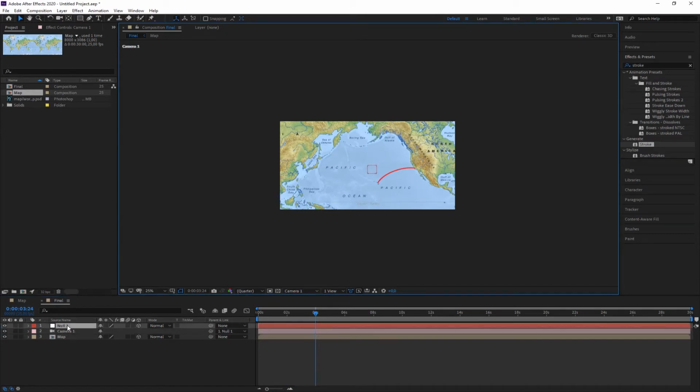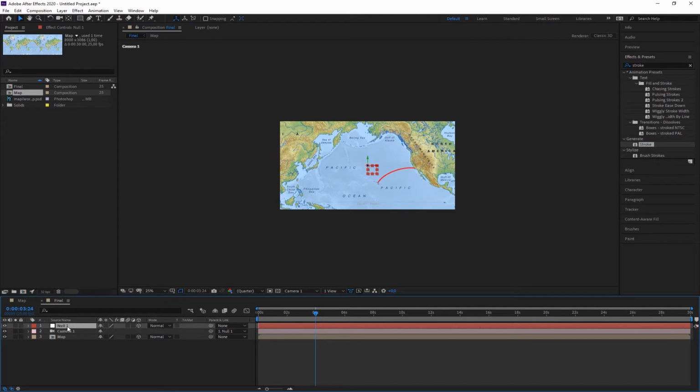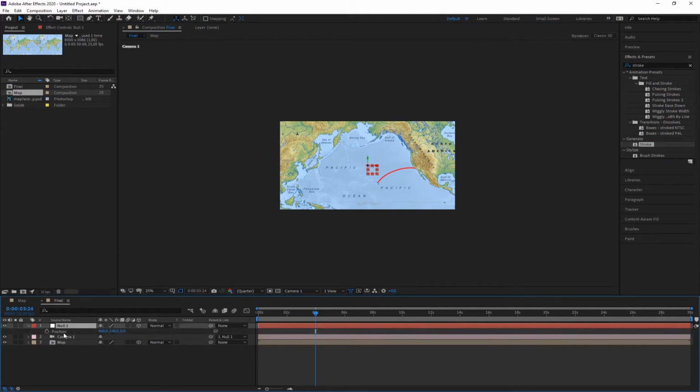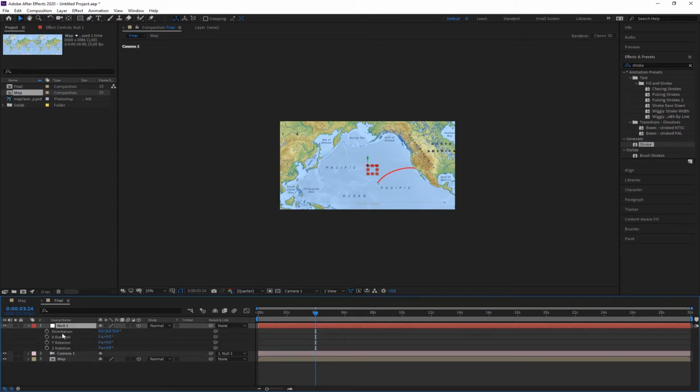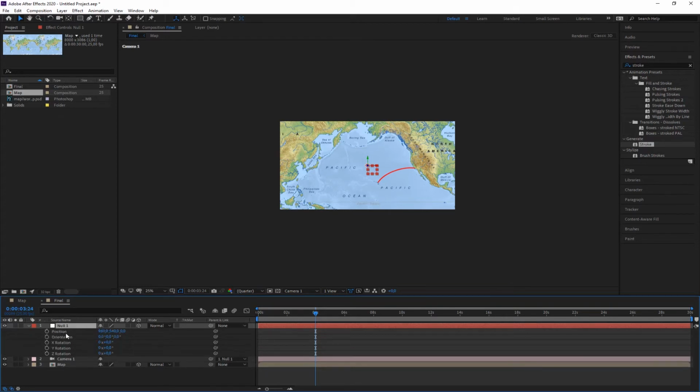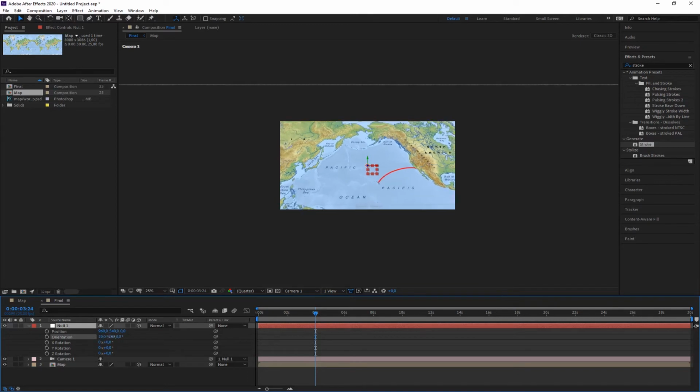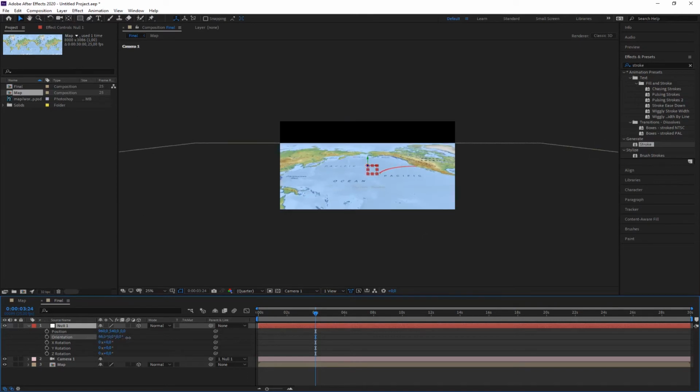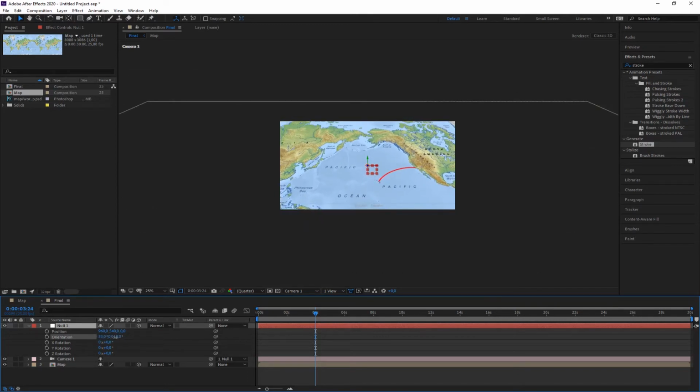To zoom in, we're going to select the null object, and we need two things. For the null object, we need P for position, and we also need R for rotation. You can press Shift and P, and then you have both, position and rotation. And the rotation of the null object results in the camera moving, and that gives you a 3D view.